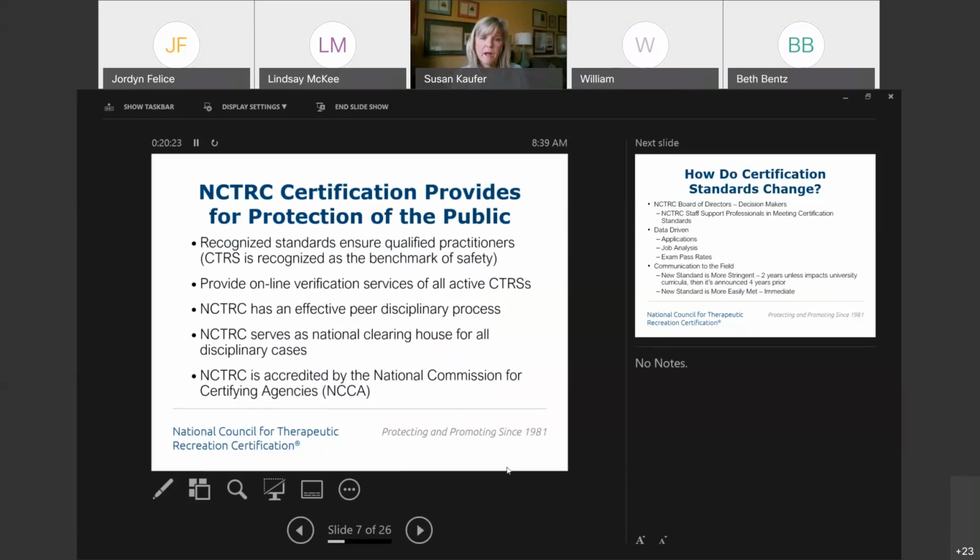We have an online verification service where you can check the nctrc.org website and click on the verification portal. If you are wanting to verify a potential internship supervisor or a particular staff member, someone who may be considering obtaining employment in recreational therapy, who is claiming they have a CTRS active certification, the verification portal reflects all active CTRS status.